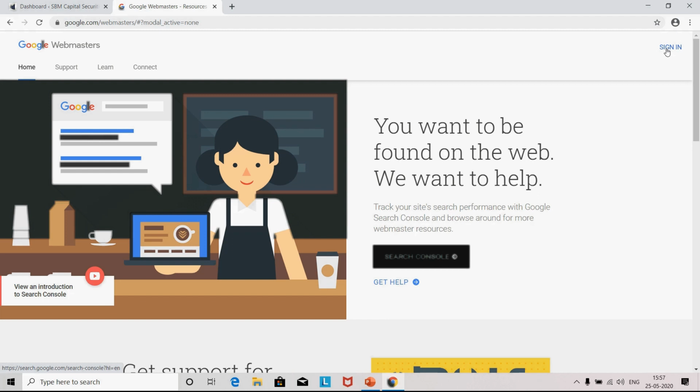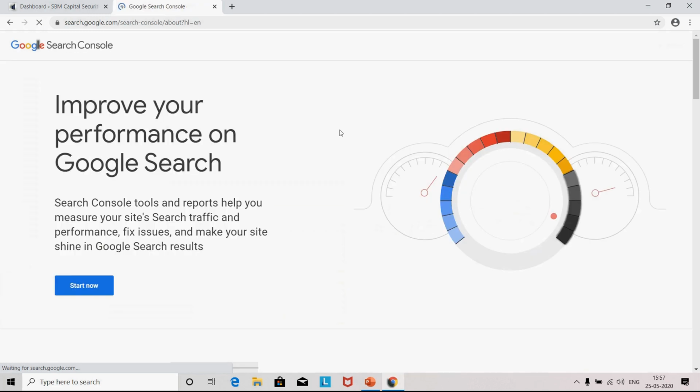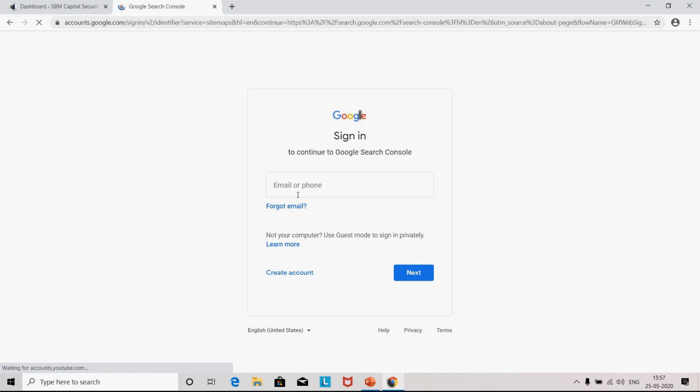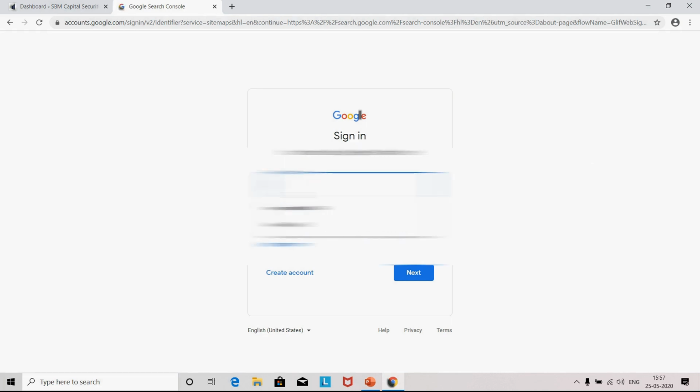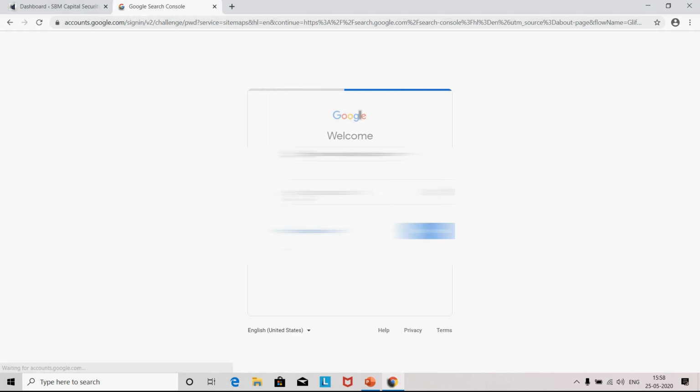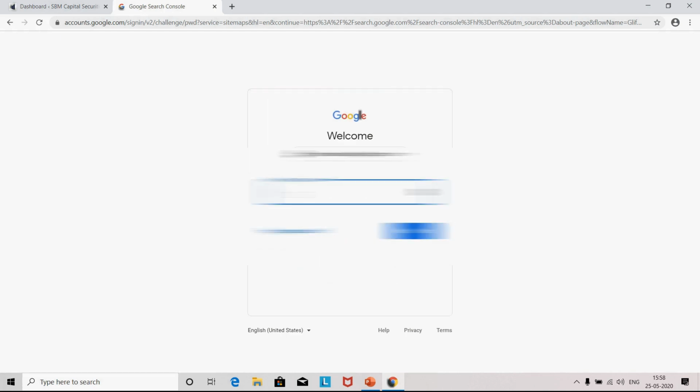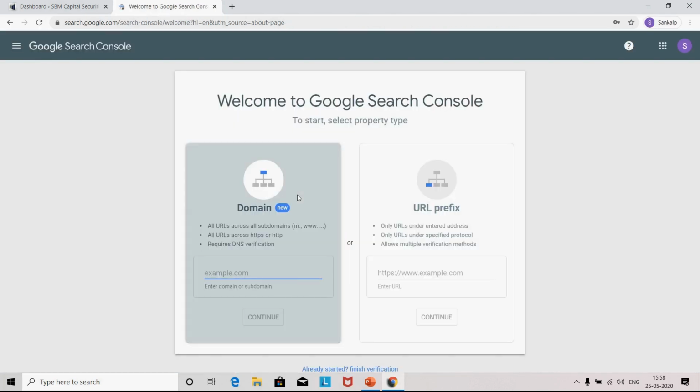It is also known as Search Console. So here we are, and we have to sign in to our Google account. Click on the Start Now button, and then we have to enter the email ID which we want to use here. Enter the password. Okay, so currently we are on the dashboard of Search Console.